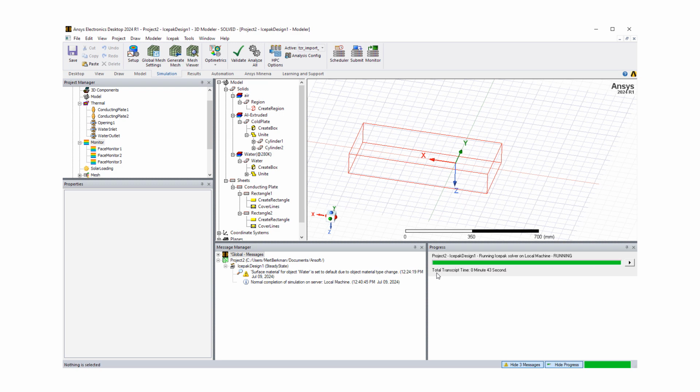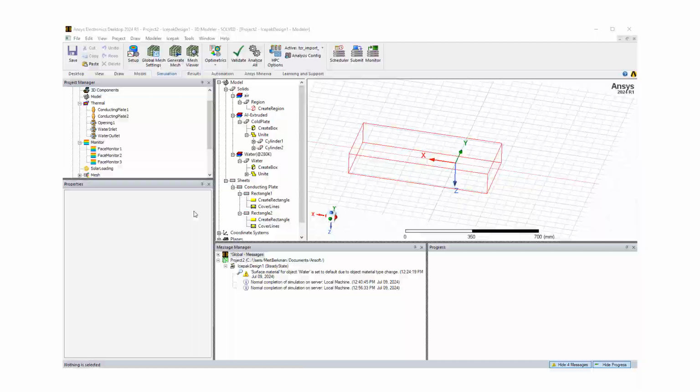Now you can see the progress, and it looks like we have a successful solution. So we made it to the final step of our project. We started from scratch, built up our cold plate model, and assigned operating and boundary conditions. We defined our solution setup, monitors, etc.